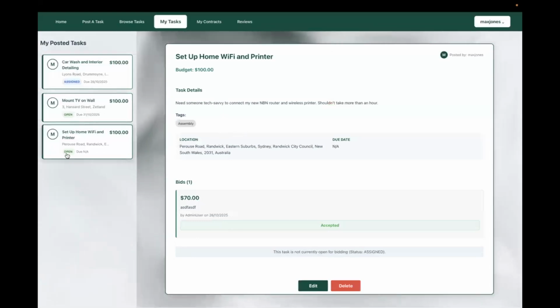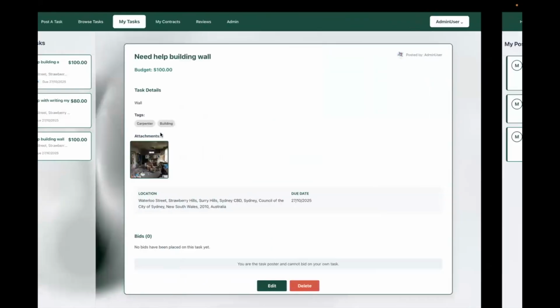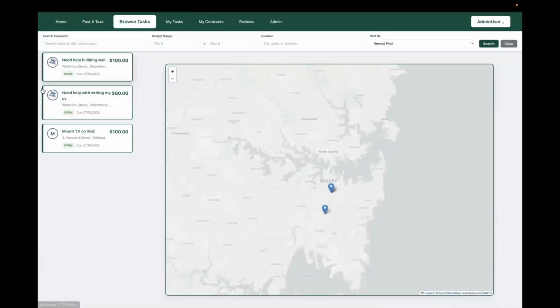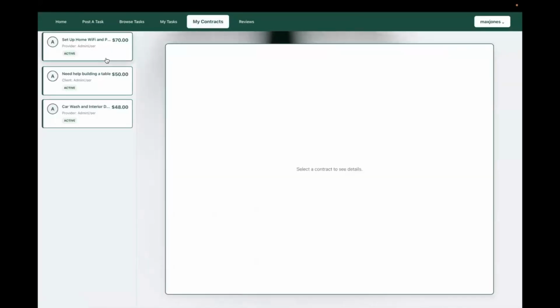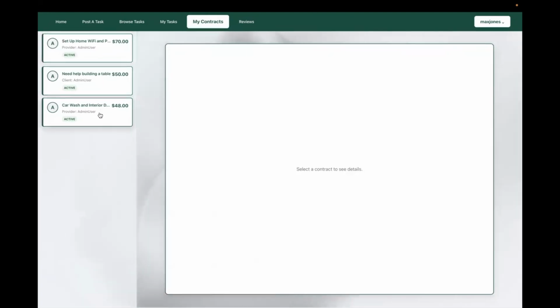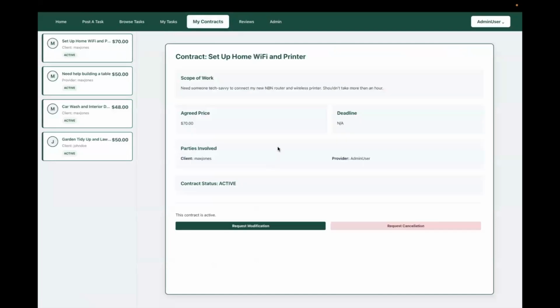So you'll see here, this will turn to assigned, and it also won't appear on this page anymore. Obviously if we go to my contracts now, the contract has formed and we can see we have a few contracts already. I think it was this one here. This will also pop up for the other person who made the bid, and they can both request a modification or cancellation. So I can show that here.